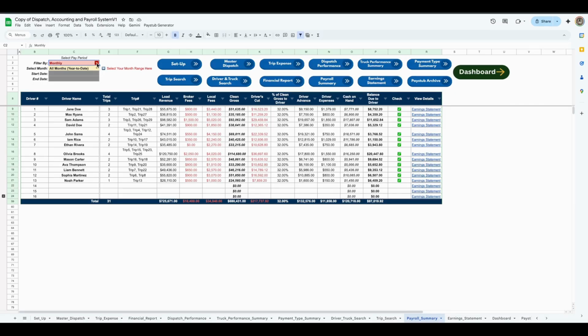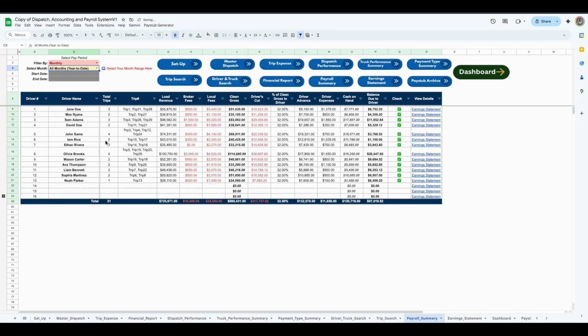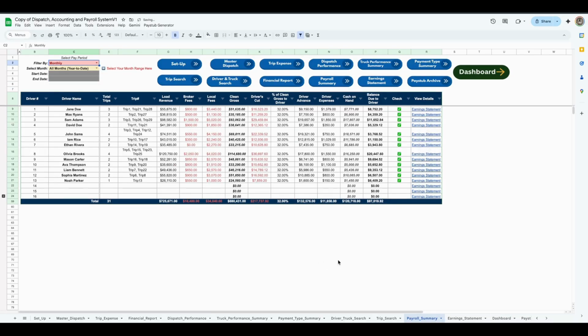So you can filter by month or custom range. If you look at it by month, you can select any month you want to look at, or the entire year, right? If you don't want to look by month and you want to enter a specific date range, you can just enter a start date, like this. Right, and you can do 2/15, 2035 as well. So you can enter a date range, or you can just select the month or the year you want, right? So it's pretty cool.